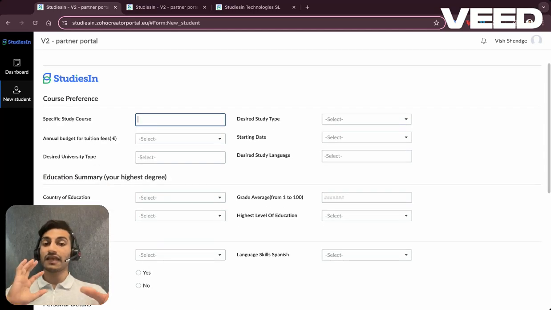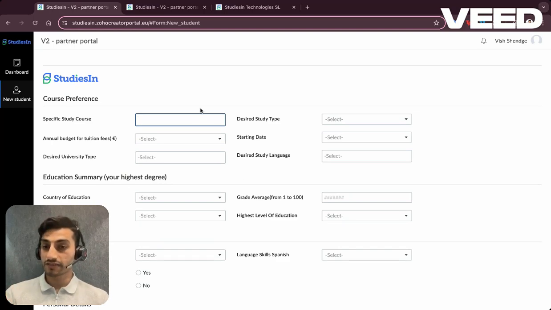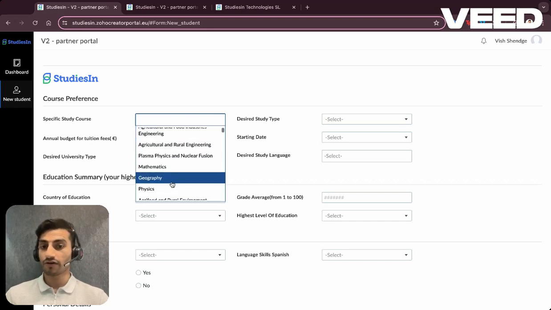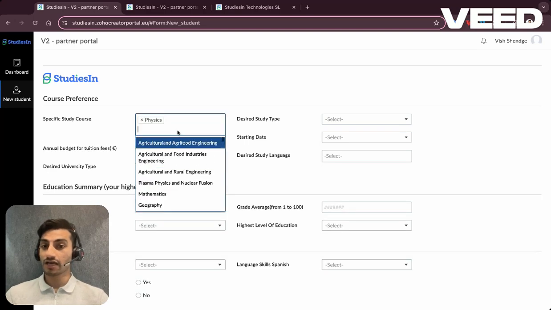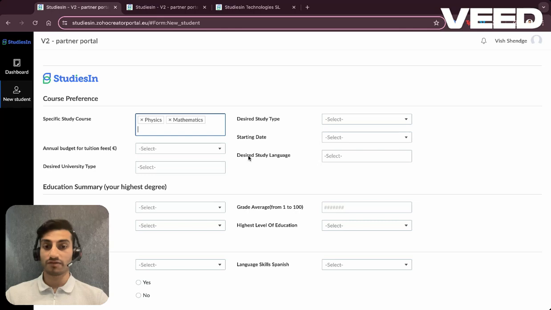So I'll be explaining the main sections of each, what it is, and why it is so important for us. In specifying which study course they want to study, you can choose multiple. For example, if a student wants to do physics but also wants to do mathematics, you can mention both. We can research universities which provide both these programs.